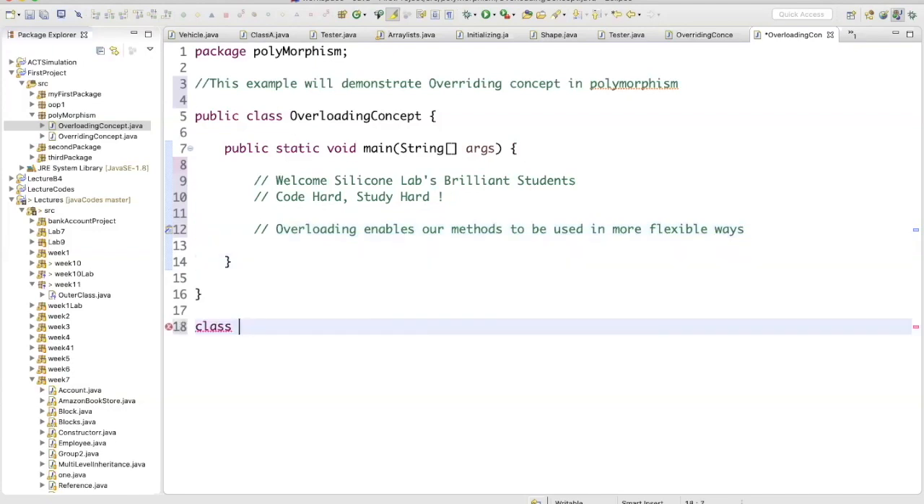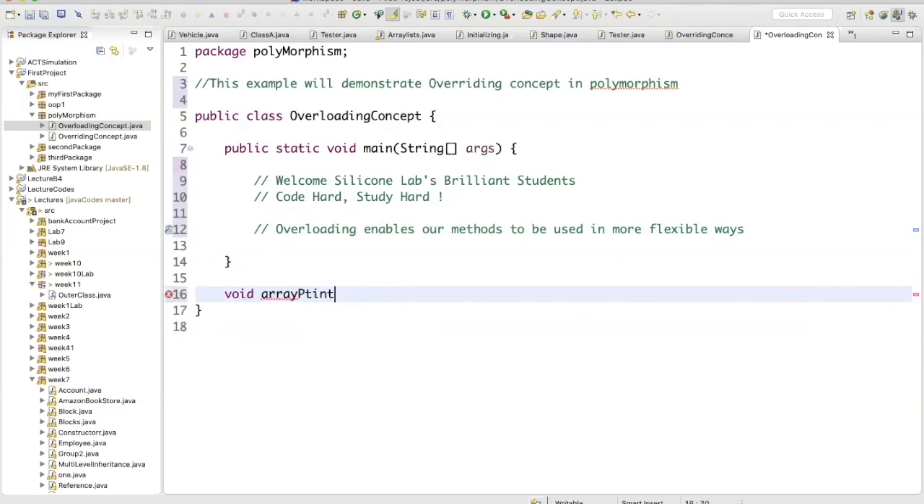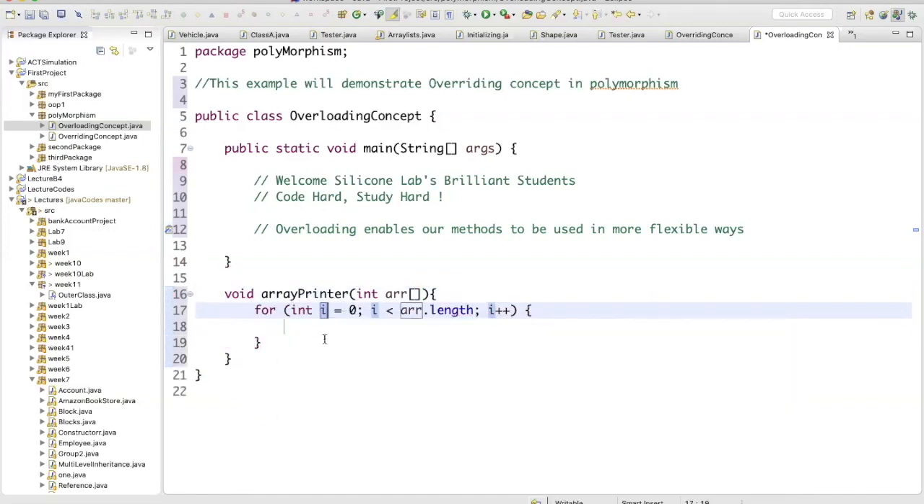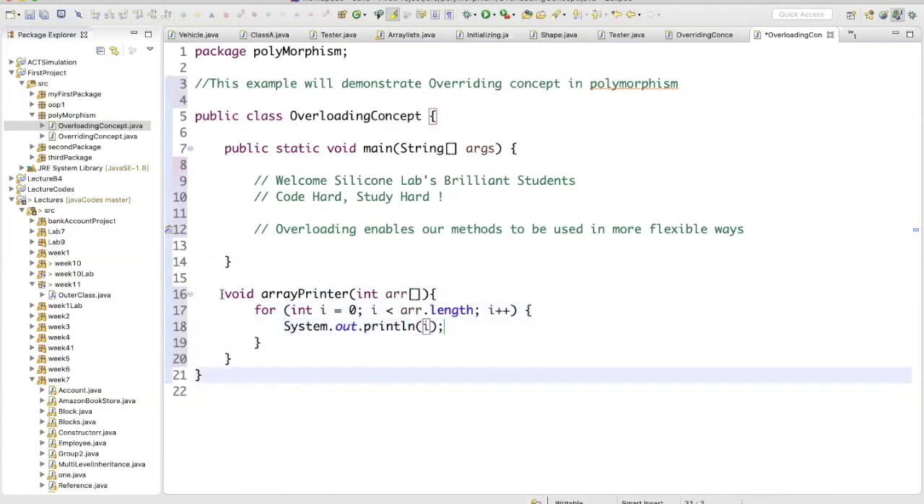I'll make an example with different methods. I will create two methods. This method is going to be array printer, and as a parameter I will put some array. The first array printer is going to print out integer arrays. I will use my for loop, and this for loop is automatically created, and I will say system.println array.I.